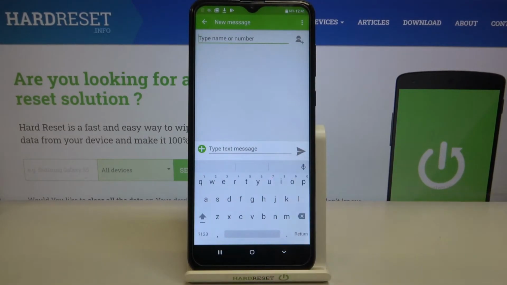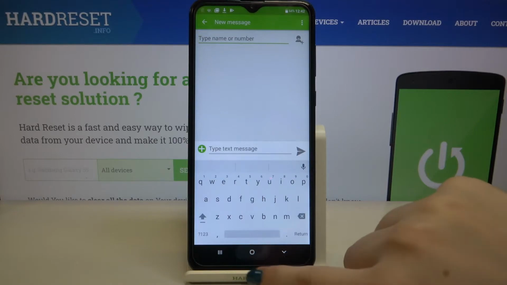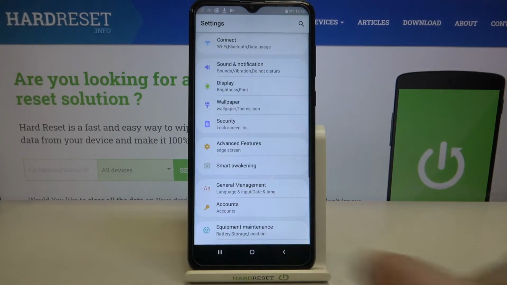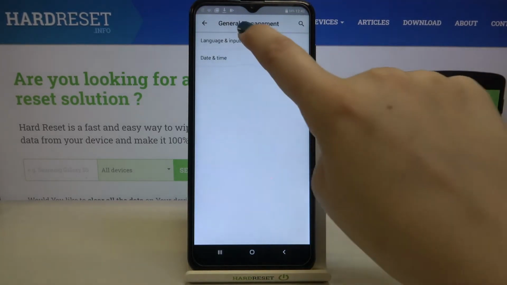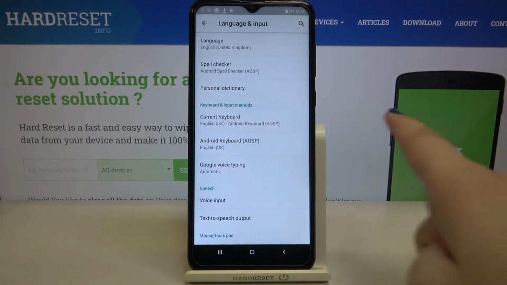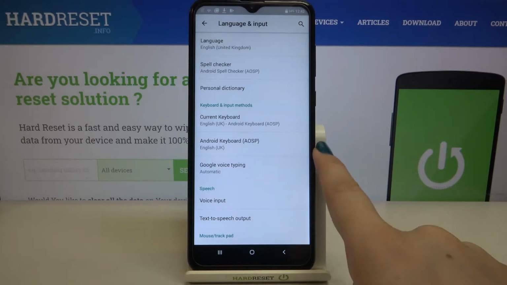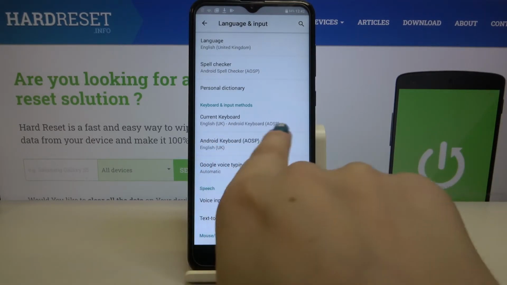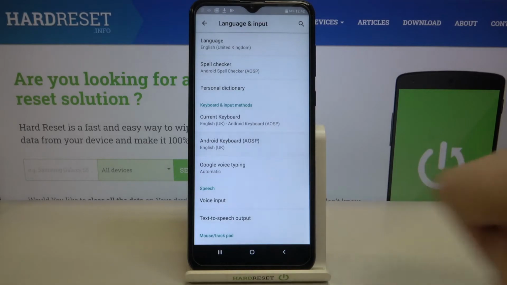I actually cannot change the language using the keyboard settings, so we have to do it using the general settings. So let's enter the settings here. Now let's tap on General Management, Language and Input, and as you can see here, we've got keyboard and input methods. We've got the Android keyboard, which we will use, which is currently set. As you can see, it is also notified here, so let's tap on it.